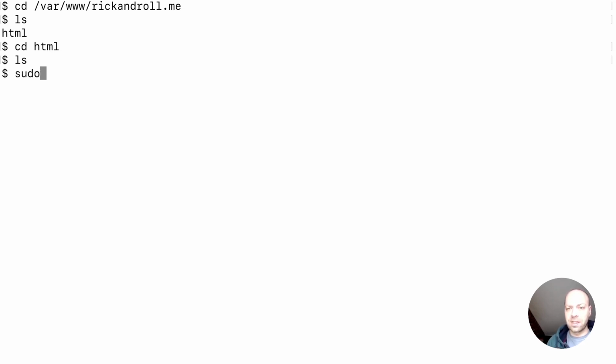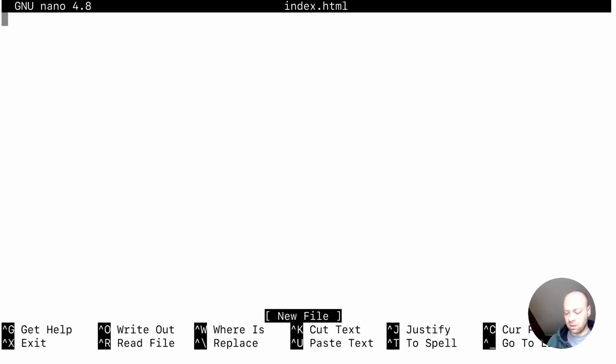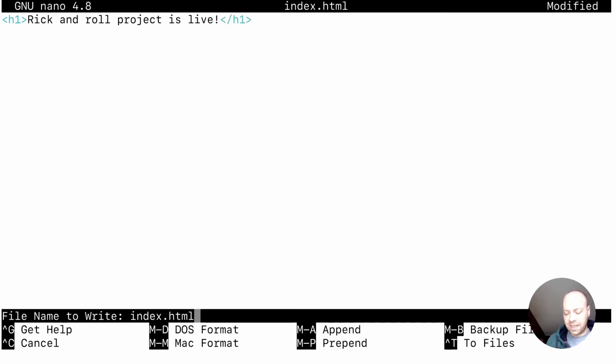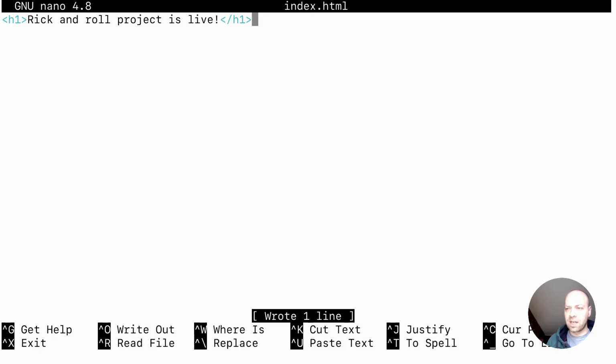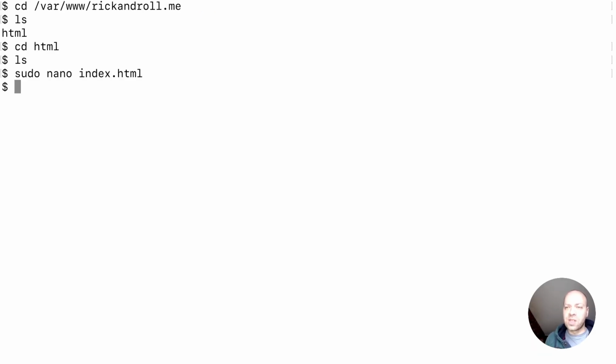And then inside of here, open a text editor for index.html, and we'll just put some simple content in there saying "Rick and Roll project is live!" with an exclamation mark there as well. So we'll save that by writing it out, Control O and then Control X to get back to the terminal. And we'll just use that as a quick test. So when we link the domain to the droplet and Nginx is serving that content, we should see that message when we browse to our URL.